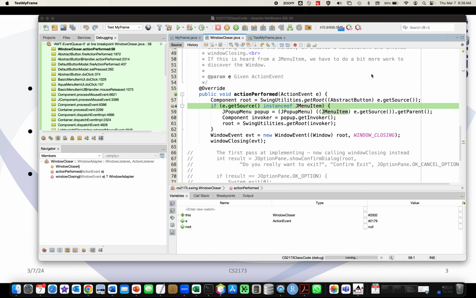Why is the root null? Because, to reiterate what I said before, the way they've constructed the JMenu item, I think in order to make it as lightweight as possible, it doesn't have direct access to its window. In other words, its window is like an inner frame. Its, quote, window is that little pop-up thing, but that's not really a window.